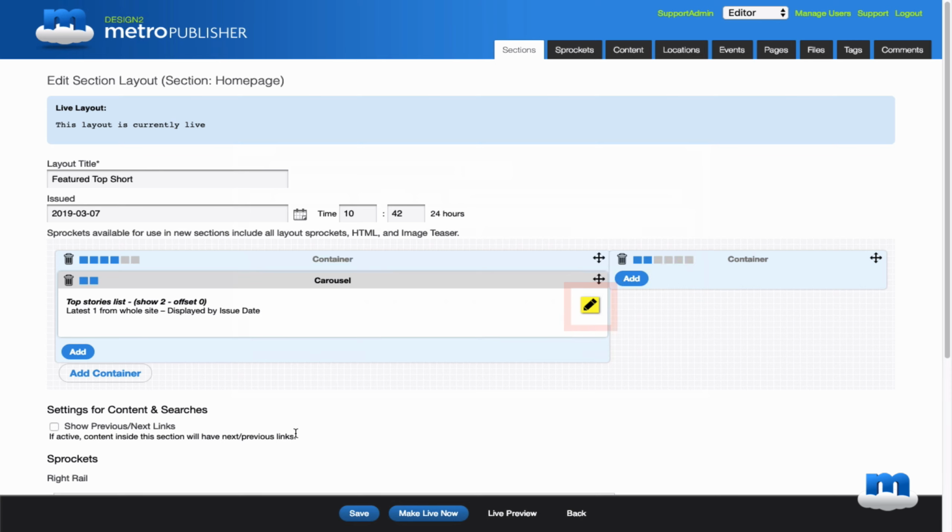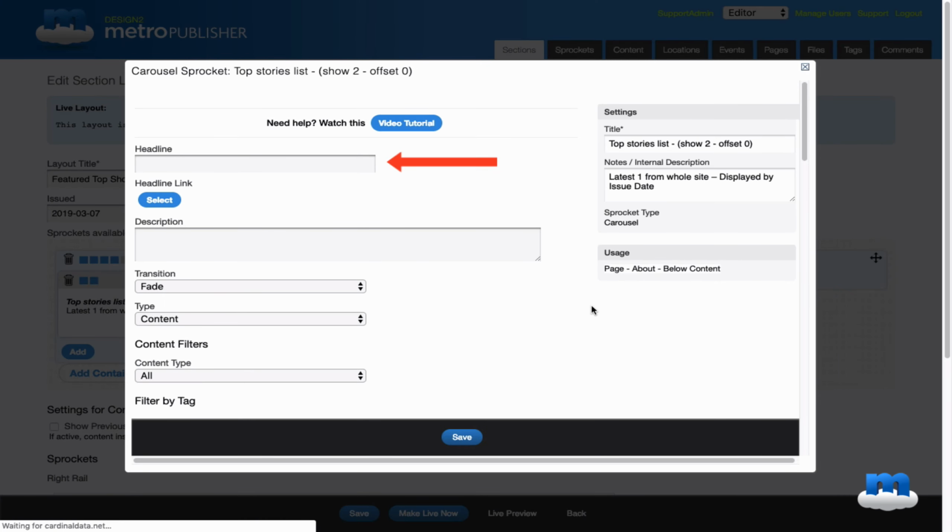Now I can click on the edit icon to see how it is configured. The first thing you'll see is that I'm not using the headline field. Since this is going to sit at the top of the homepage, I don't think it's necessary to say latest stories. You can also add a description, but also in this case, I want it to be clean, so I'm not going to use that. Since there are multiple stories, I can choose the transition style. In this case, I chose it to fade.